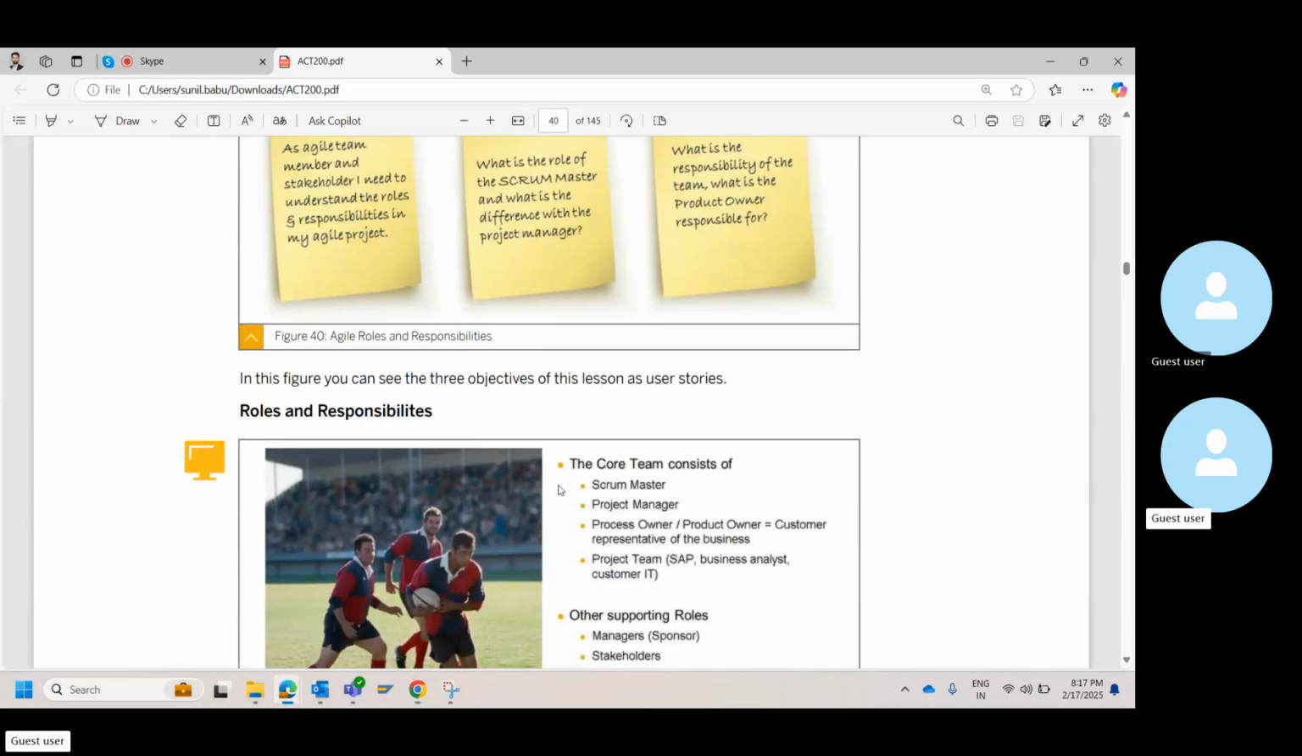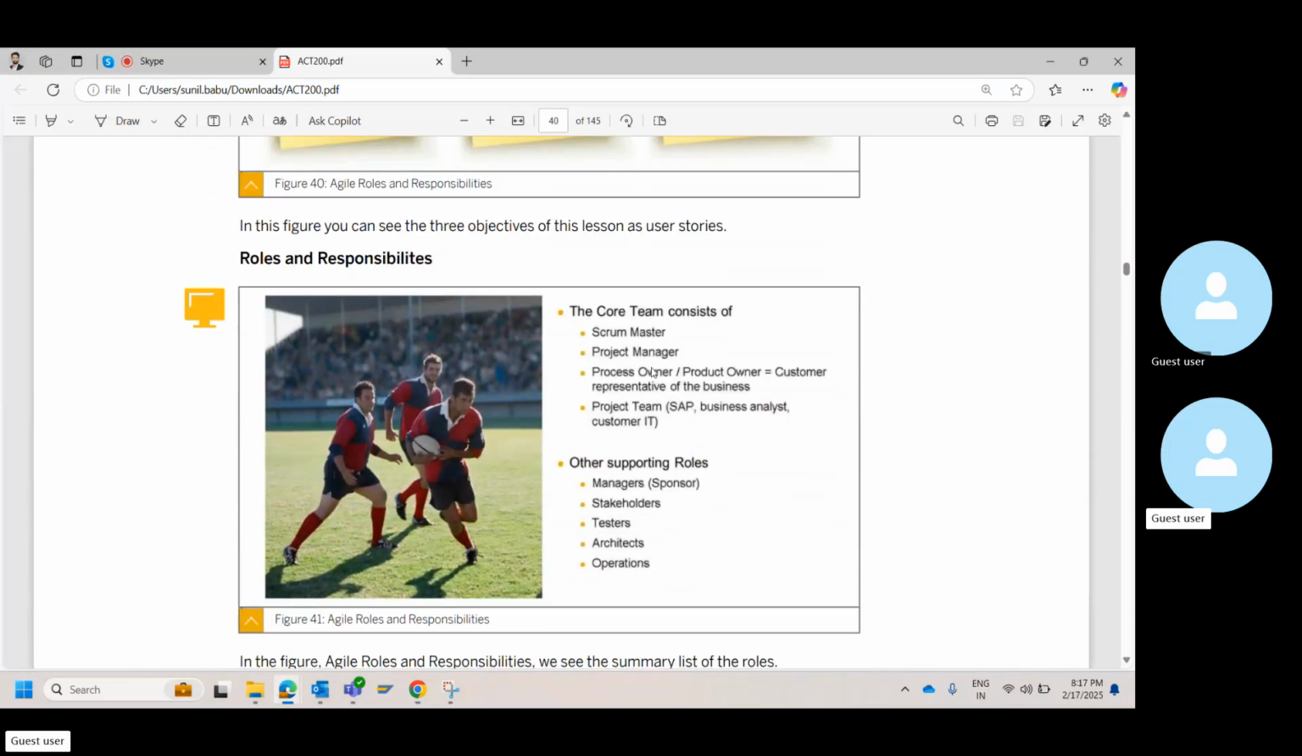This, I think, you would already know, who is a Scrum. Two types of team. One is the core team, wherein you have Scrum Master, Project Manager, Product Owner or a Process Owner, and a project team. These are the people who will probably be part of the core project team.